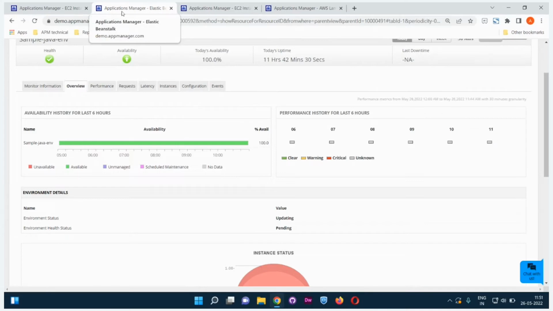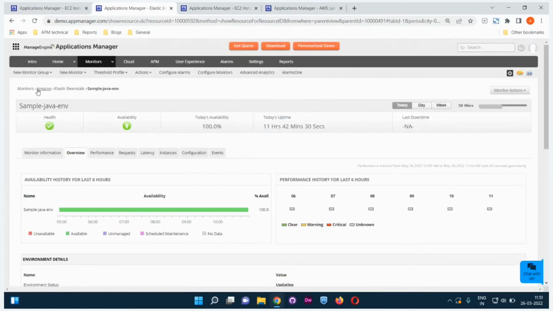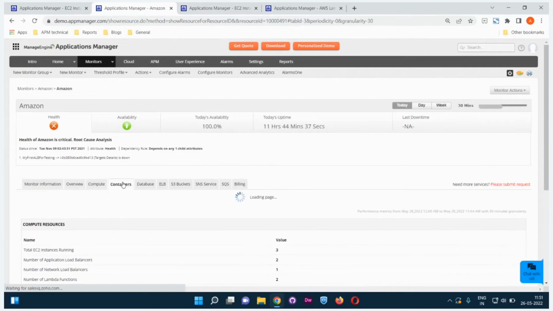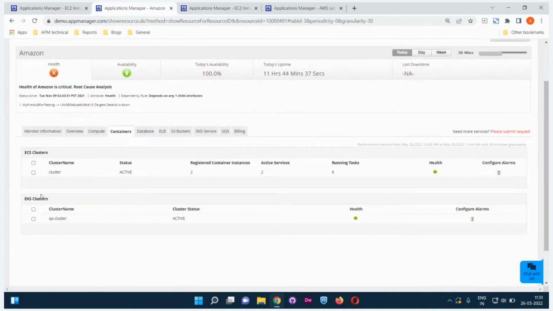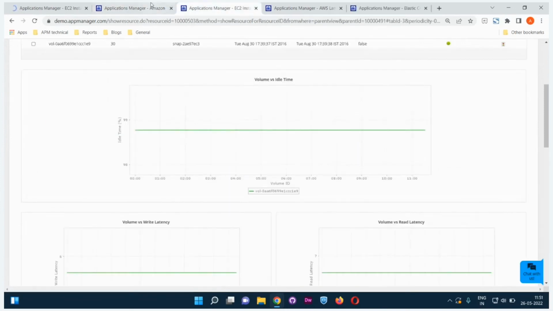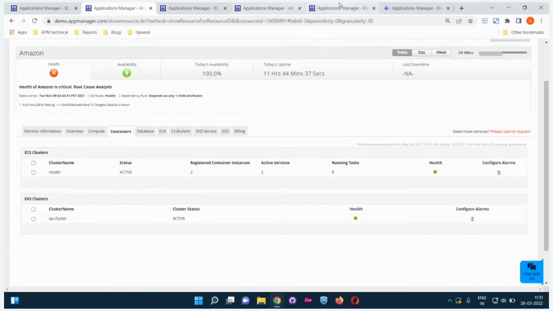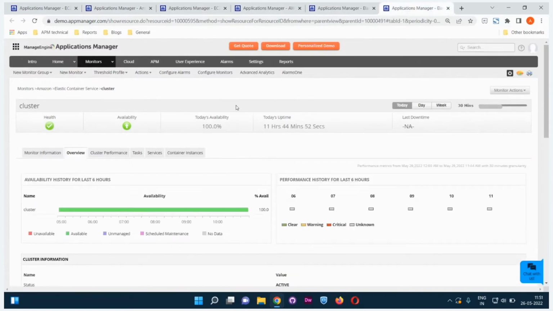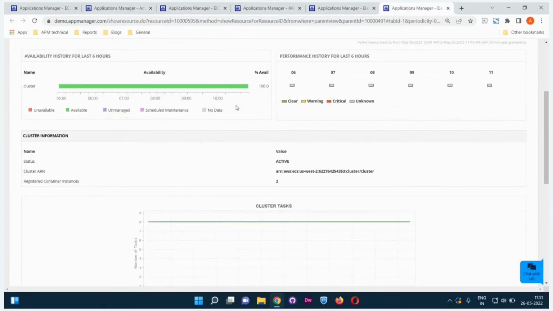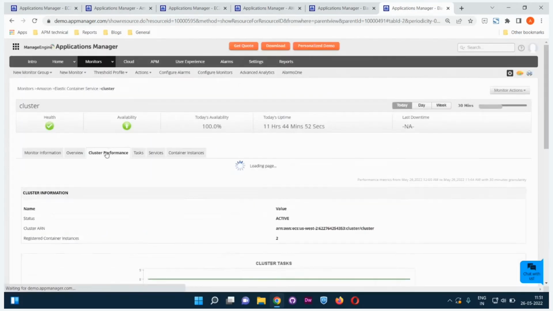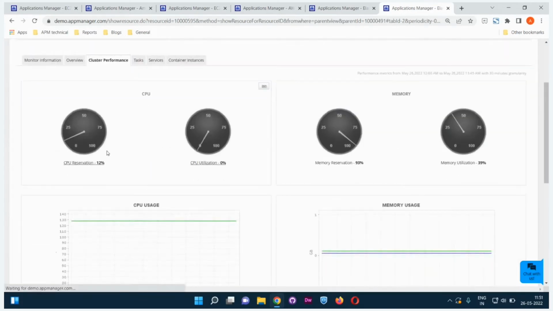So moving on, we have the containers tab, where you will be able to view the ECS clusters and the EKS clusters. Under ECS clusters, you'll see that it is tightly integrated with EC2 and Fargate instances. The resources monitored under cluster performance are given over here. Here you'll be able to view the resource usage, and if there's a shortage in the resource, it will definitely impact the cluster performance.